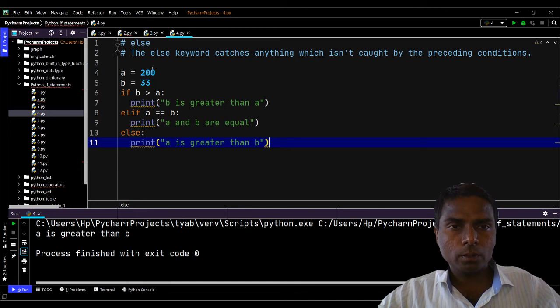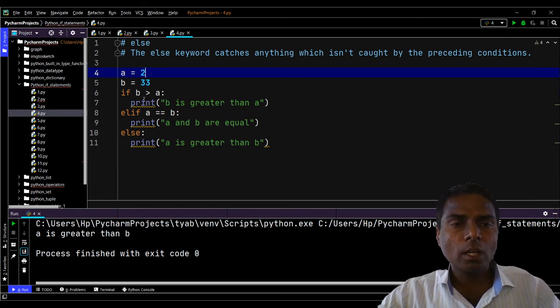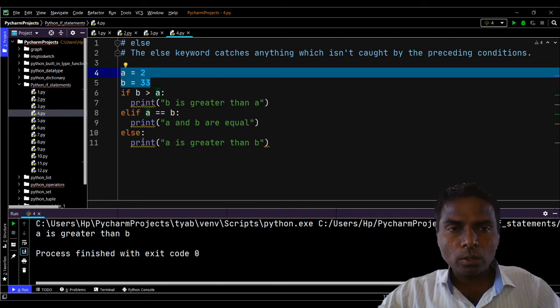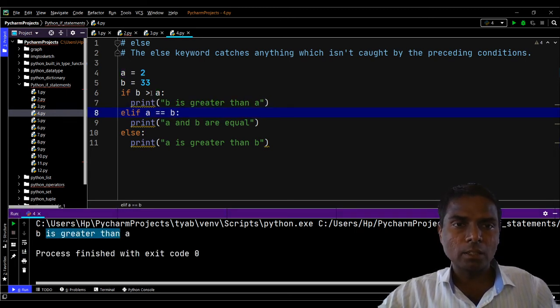Now if I will remove this, I will assign the value of a as 2. Actually, one more logical condition needs to be considered that we missed here. Now if I write a is equal to 2 and b is equal to 33, in this case this logical condition is not remaining true. I think this one is remaining true, b is greater than a, so it will display this value. Let us check it. Yes, b is greater than a.